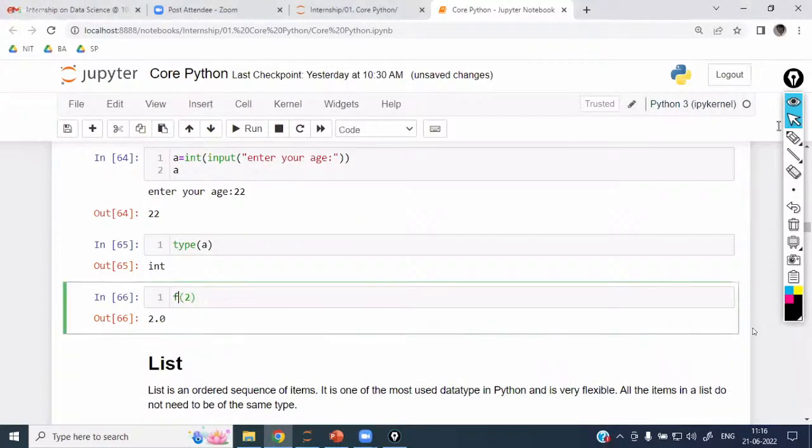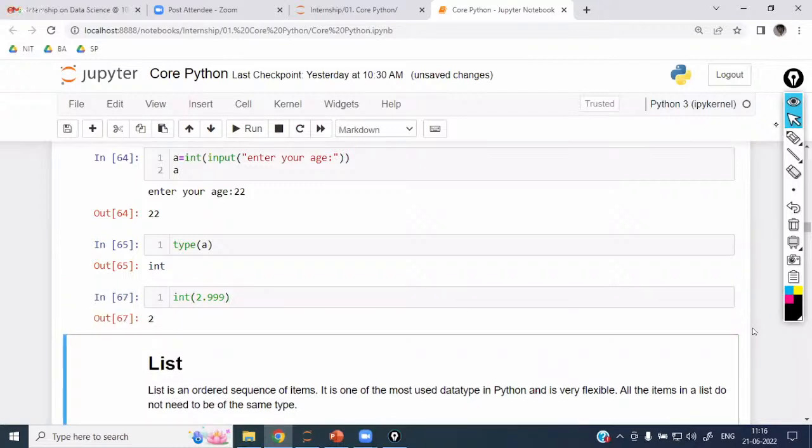If you want to convert a float to int, say int of 2.999, and you convert this value to int, it is going to take only the part before the decimal; the decimal values will be deleted, and up to 2 only it is going to consider. Sir, 2.999 is almost 3 now. Why can't it consider 3? Here I'm using the function called int. This is going to erase whatever values are there after the decimal and give only the whole value.